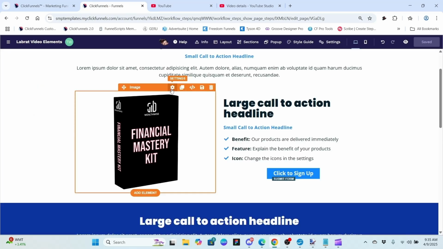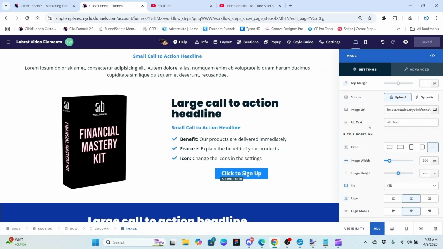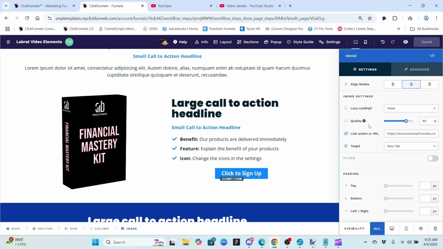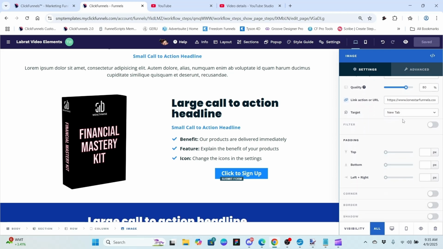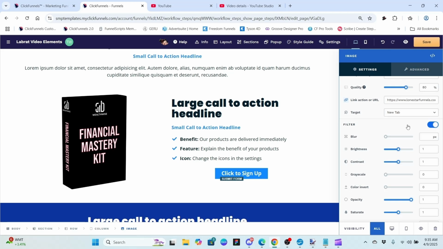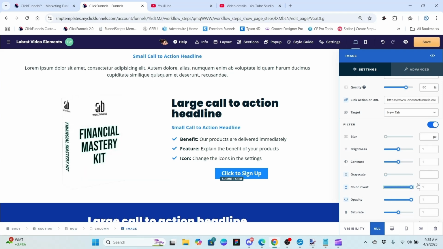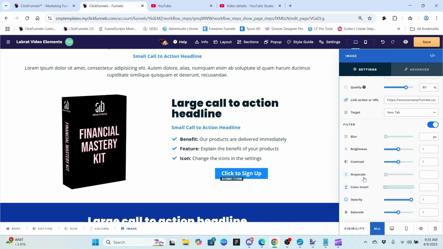Well, let's look at the other options we have with the picture. We have a filter control where you can add certain effects to the picture. You can increase brightness, contrast, change the opacity, add saturation. You can make it grayscale, which doesn't make that much difference because it's already black. You can also invert the color like that. It's just a small set of filters.